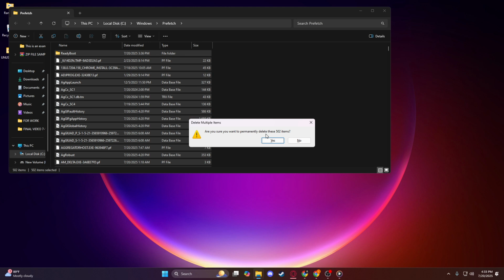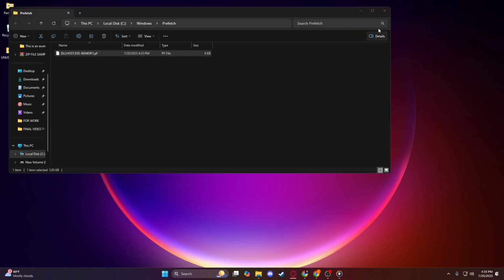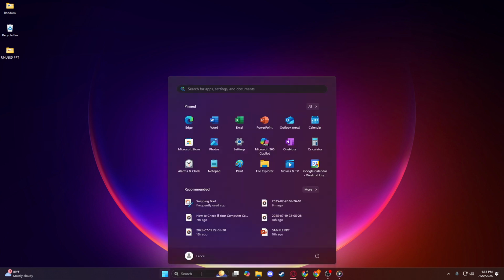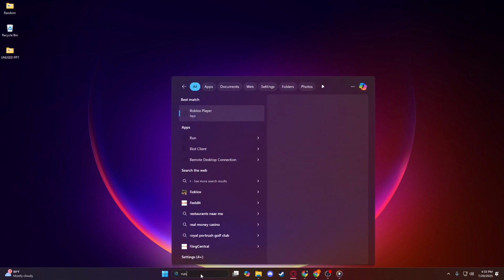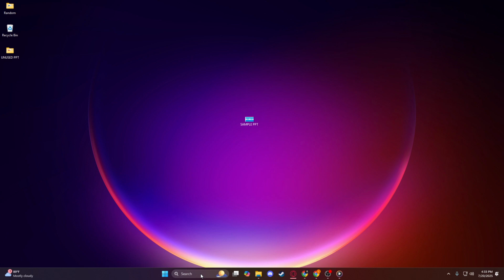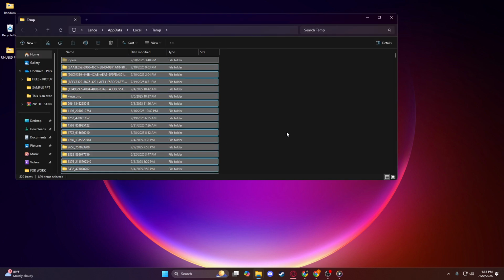Once you've cleared out the Prefetch folder, it's time to return to the Run window to tackle another set of junk files. Open the Run window again, and this time type in %temp and press Enter. The Temp folder contains dump files and other temporary files that can be safely deleted. As you did with the Prefetch folder, select all the files by pressing Ctrl+A, followed by Shift+Delete, to permanently clear all these files as well.